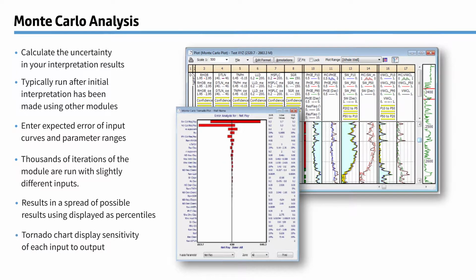So our Monte Carlo analysis module allows you to calculate the uncertainty on your interpretation. This would typically be done after you've done your initial interpretation, whether that's deterministic or probabilistic analysis. Then you want to know, well, how certain can you be with your results? So what you can do is enter a range of values. For each input curve that's going into your analysis, you can give an uncertainty on that value, and also your parameters. You could give a range.